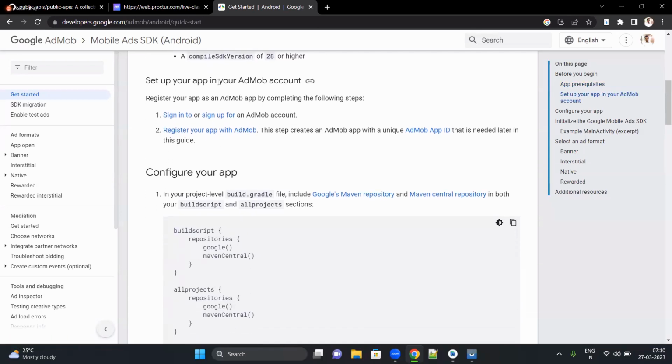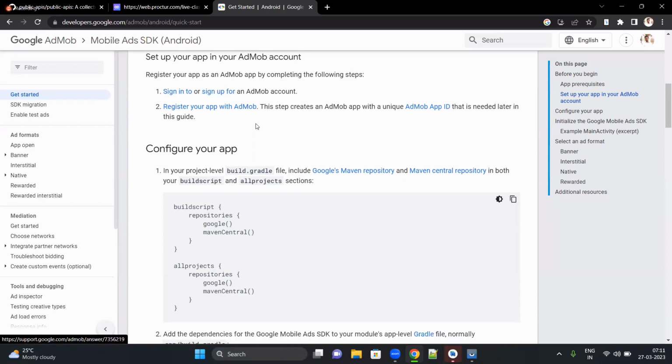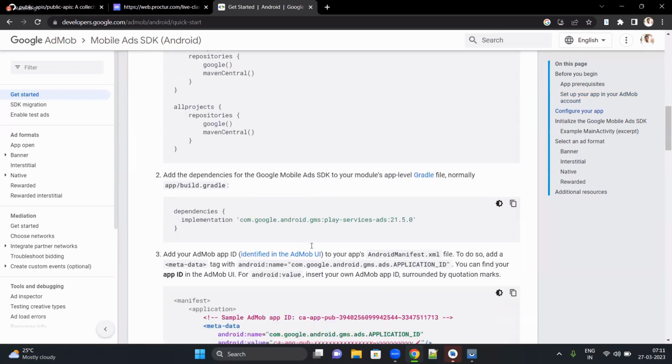Now you need to set up your app in your AdMob account. Okay. You can simply sign in for an AdMob account and register your app with AdMob. Okay, you can follow these two steps. These are easily followable steps. Only if you do this, when you display ads, you'll get some revenue. Only if you do this, you get revenue out of Google. But let me take you through how you can do this on a whole.